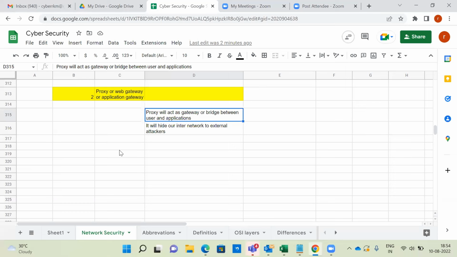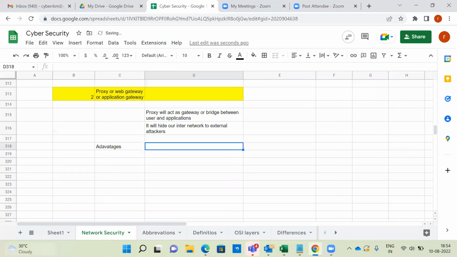So coming back here, what are the advantages we have because of the proxy server? Proxy server advantages: bandwidth savings and improved speed. So what is meant by this? Example, every website you are allowing at the organization level. Whenever an employee gets leisure time or free time, they will try to download or even watch movies.